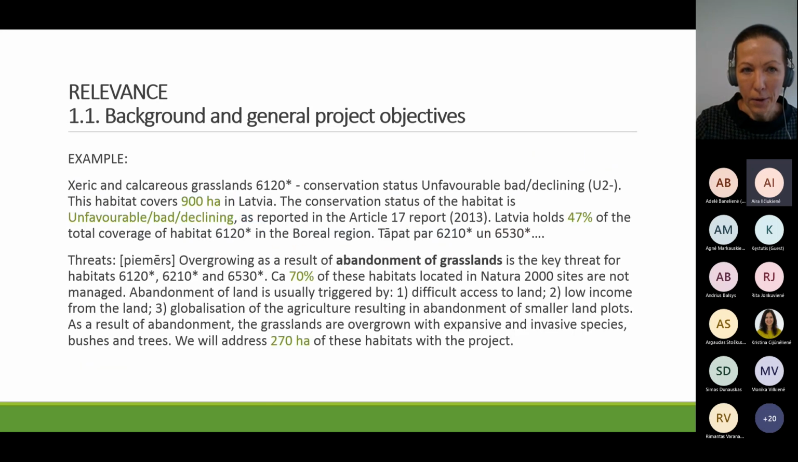So yes, background. This is an example from our old LIFE project, but it still stands. You have a habitat that you deal with, and this habitat covers 9 hectares in Latvia. The habitat is in favorable but declining status, as reported in the Article 17 report. It was 2013 at that time, the most recent report. And Latvia holds 47 of the total coverage of this habitat in the boreal region.